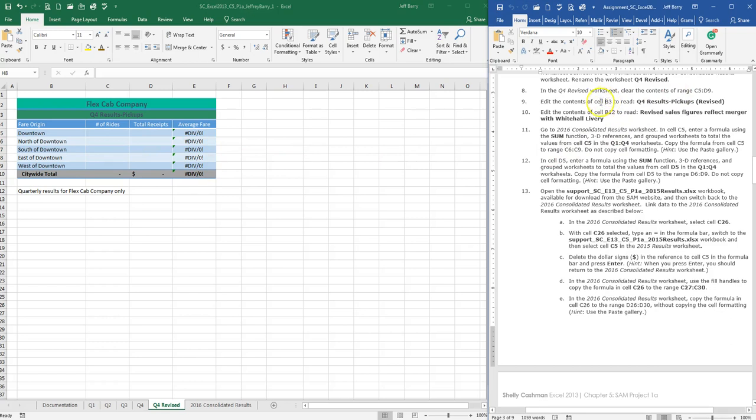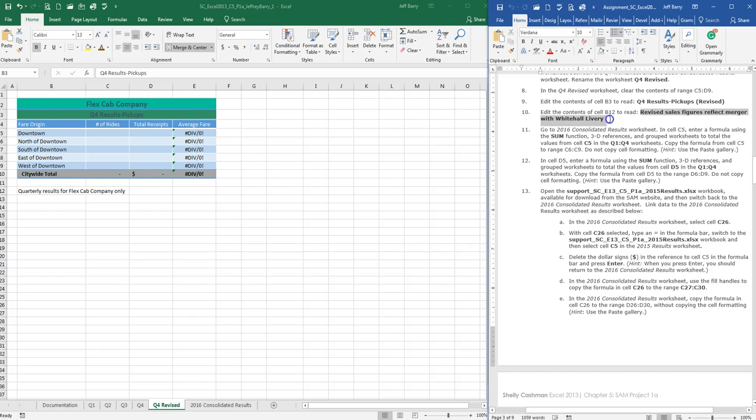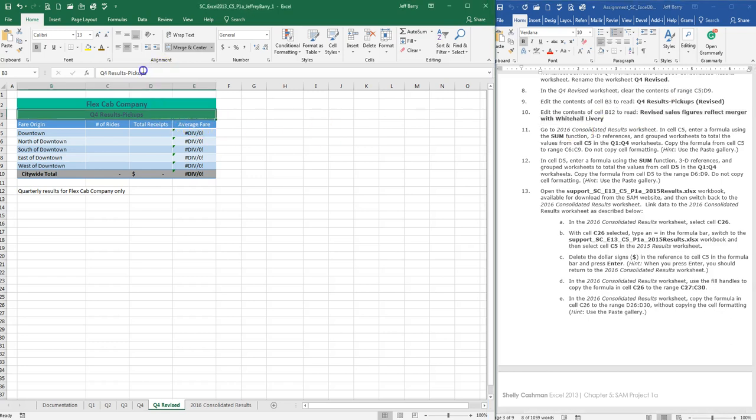It says edit the contents of cell B3, which is right here, to read revised sales figures reflect merger with Whitehall livery. Now, if I click up in here, I just copied it, hit enter, and there we go.